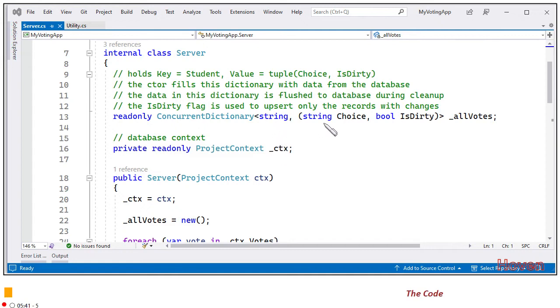And if you are not aware of this, what is this? This is a tuple, and you can go through the course on C# that I have done, or you can search the internet, that you can store two values in a tuple. Choice and is dirty I have stored. I could have created a separate class or struct also. That would have also worked for us. But this is a better technique, more readable. So that's why I have done it like this.